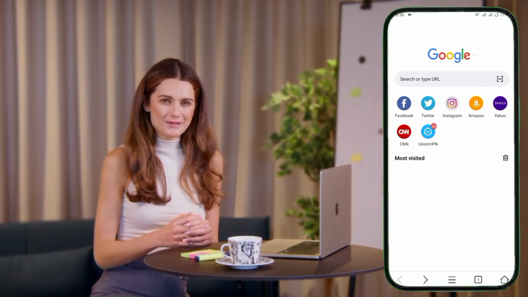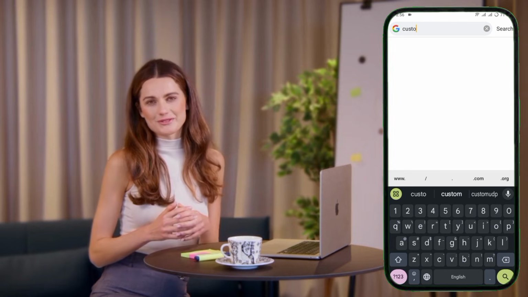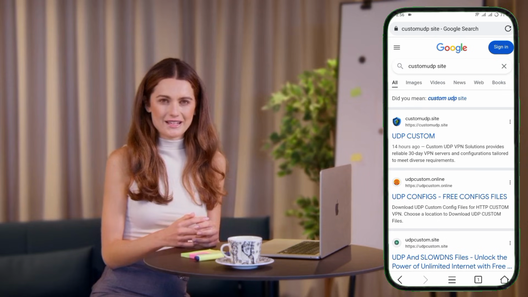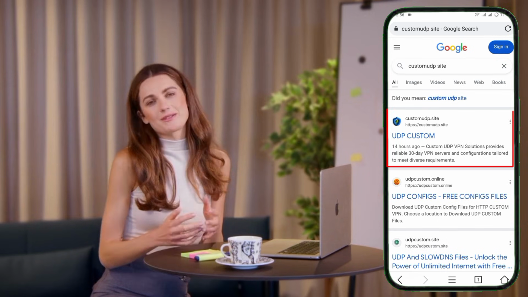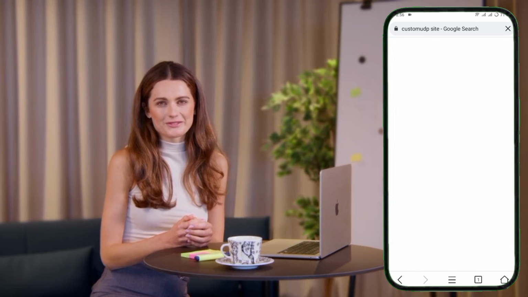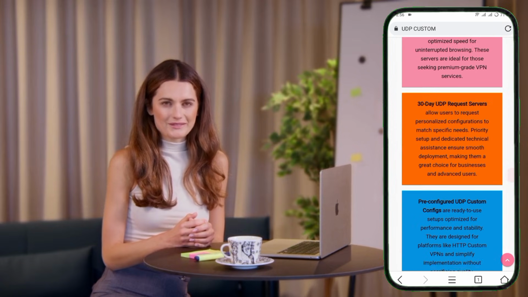Let's get started. To begin, open your browser. You can use Chrome or any other reliable browser. Once the browser is ready, go to the search bar at the top of the screen. Carefully type Custom UDP and hit Enter. A list of search results will appear. Look for the official Custom UDP website in the results. Once you find it, click on the link to visit the website. Take your time to ensure you are on the correct page.